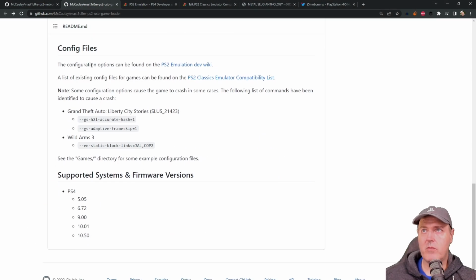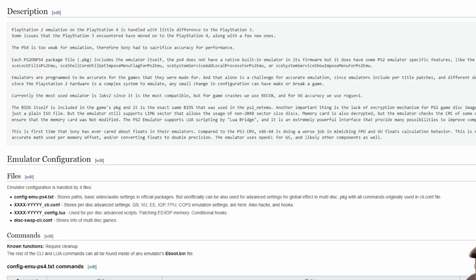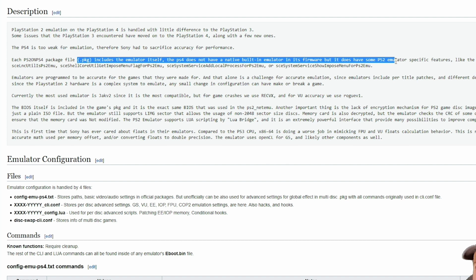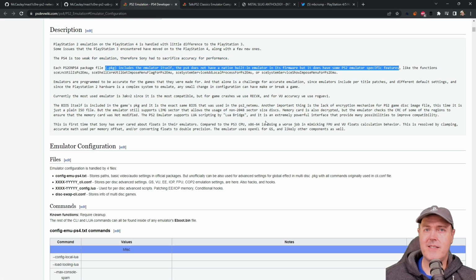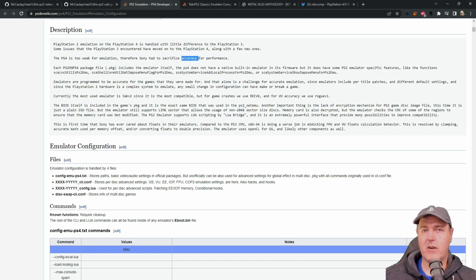And if we take a look right over here, it says the configuration options can be found on the PS2 emulation dev wiki. Each package or PKG file includes the emulator itself. The PS4 does not have a built-in emulator in its firmware, but it does have PS2 emulator specific features, like some of these functions right here. And so what this means is that we're taking advantage of obviously the emulator that Sony built, which should be in great condition. But since they were optimizing here for performance rather than accuracy, because the PS4 is too weak for emulation, that means that some of the games will need different configuration files in order to work properly.